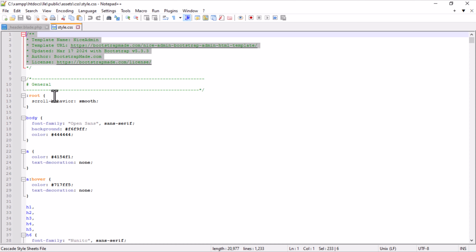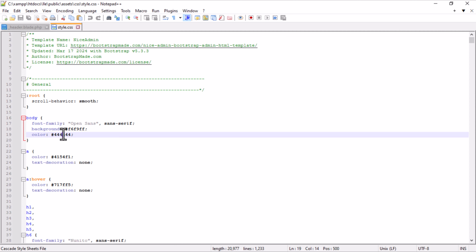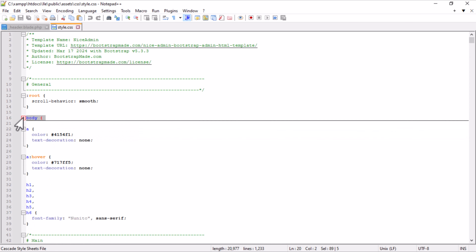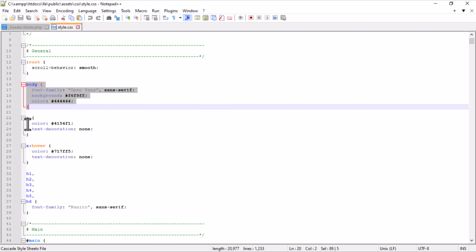But in case you want to change the body color, right now it is using this. Background color is this, and then the color is this, and this is the font. If you want to choose something like Roboto, or any type of font of your choice, then this is where you are going to change. So this is going to control the body of the website. Then we have this one.